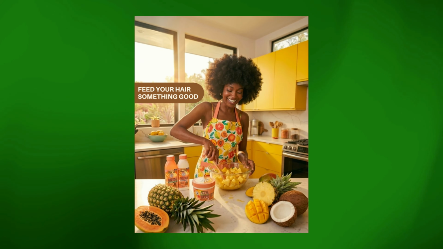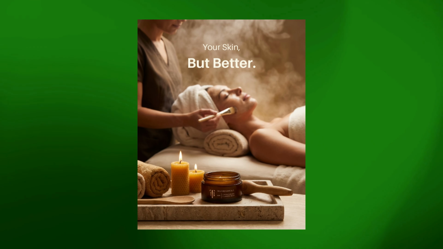Imagine combining all of this. You're not just creating images, you're building a full beauty brand. And when someone lands on your page, it feels like a real brand. Now, take everything into Canva. Add simple text like, glow starts here. Feed your hair something good. Your skin, but better. Keep it minimal because strong visuals don't need a lot of text.